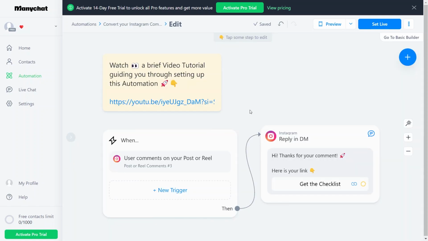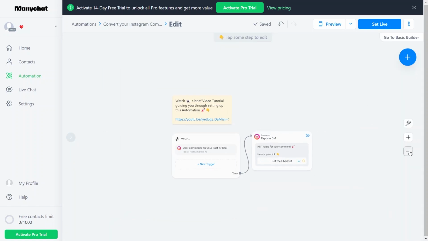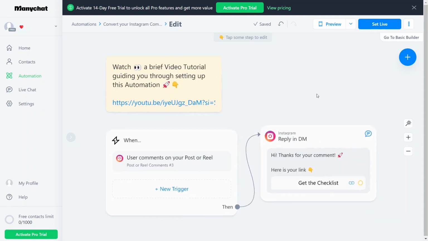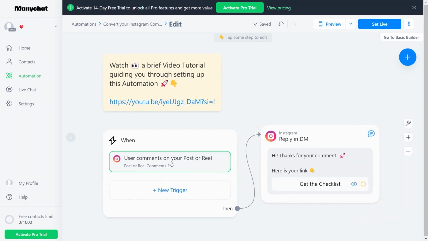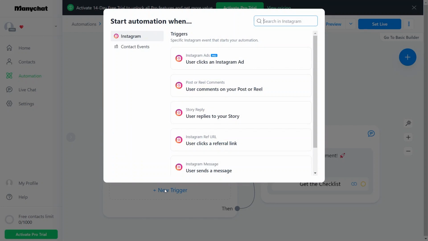You can increase or decrease its size by clicking on the plus or minus icon shown here. Here, someone will comment on my post or reel. It will send them a message or link in their DM. Click on the new trigger option provided here.